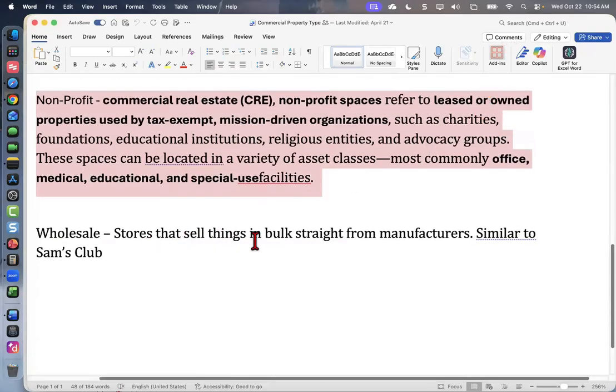Stores that sell things in bulk straight from a manufacturer, such as Sam's Club. You have Amazon, right? Amazon is a distributor. What they do is sell everything directly and ship directly locally. That's exactly what wholesalers do.